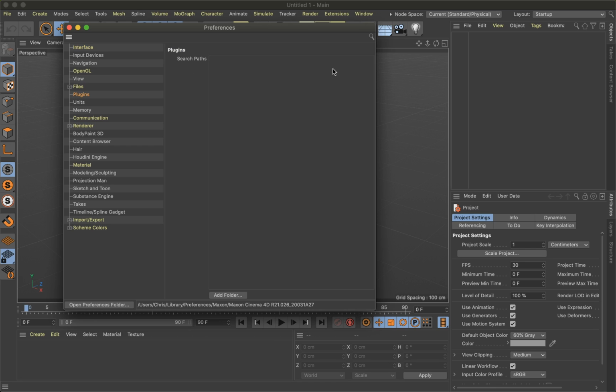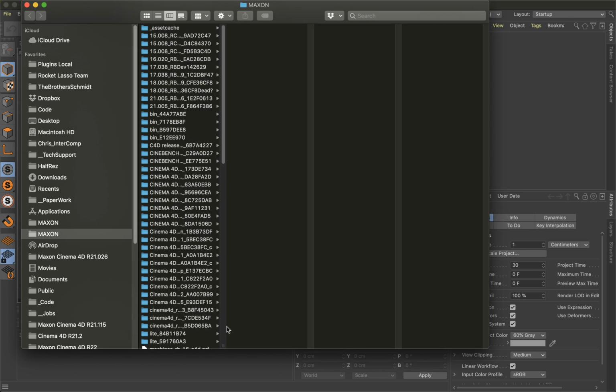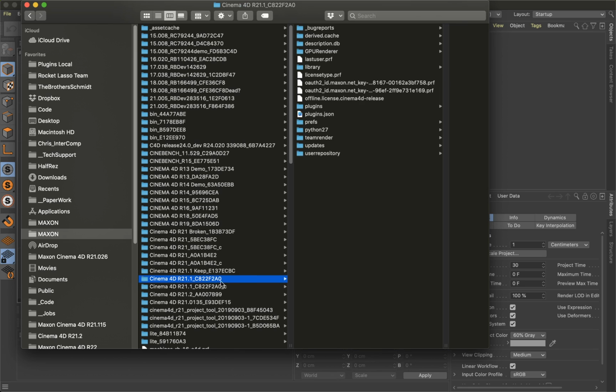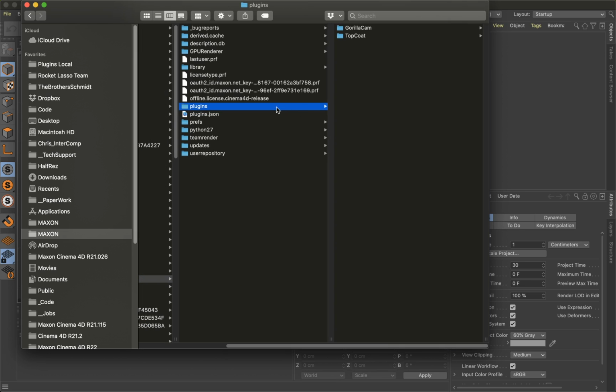But there's actually two places you might be able to put it. So the other one is click this Open Preferences folder, and once that pops open, mine's going to look super crazy because we do development here, obviously, so we have a lot of different copies. So I'd have to find the correct copy of Cinema 4D, and then inside there you'll find your plugins folder, and you could right-click and add it in.